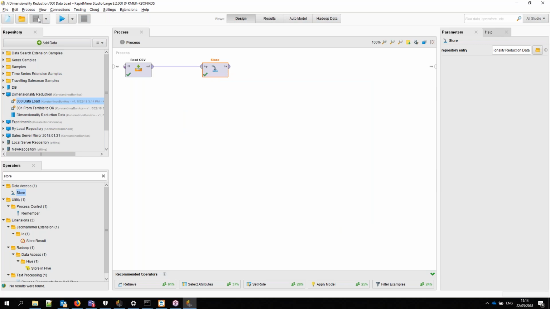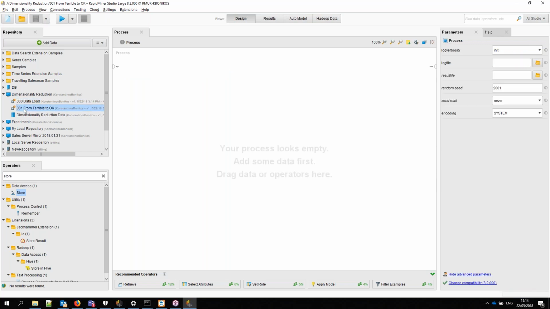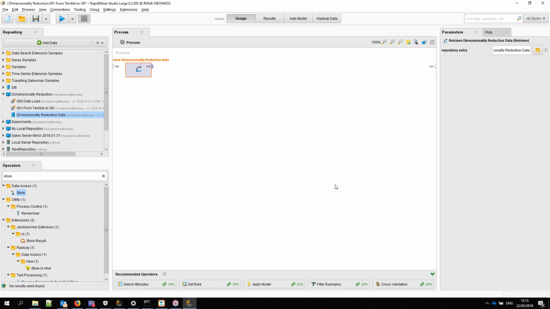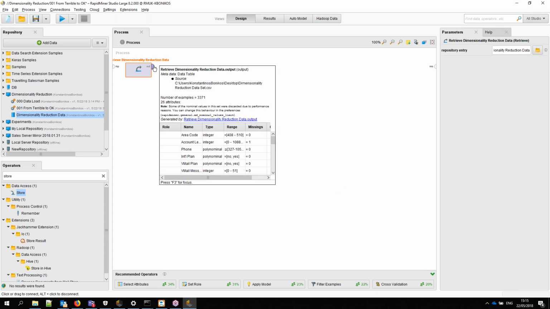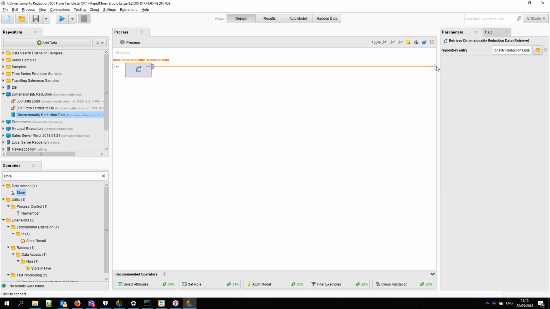000 is all done. I bet you're already a little bit bored, so let's get to doing some dimensionality reduction. So if you haven't already created 001 from terrible to okay, create it now. It's an empty blank process. And then the first thing we do is we drag and drop the data in here, and let's connect it to a results port. And before we run anything, just feel free to save at your own discretion.